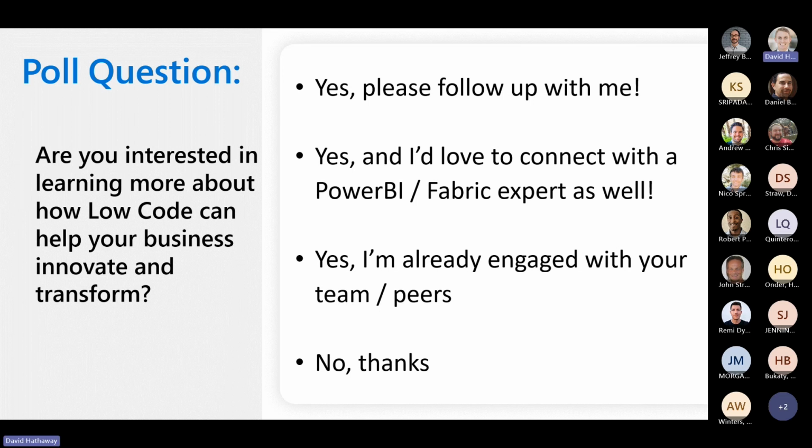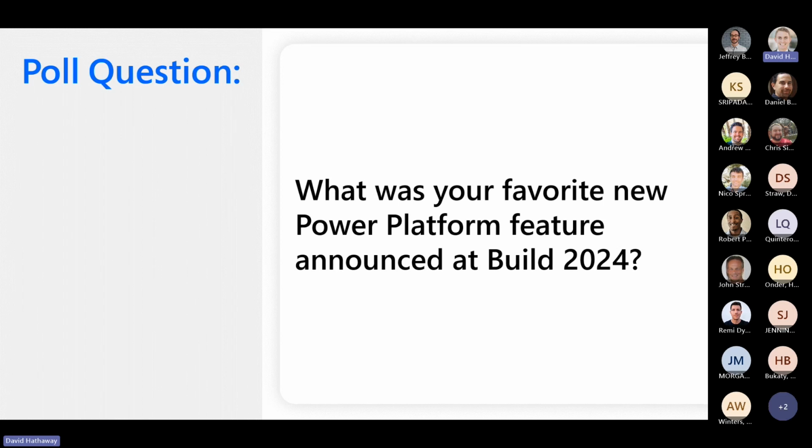Our next poll question is just to get a pulse check on these announcements that we just walked through. So what was your favorite new announcement from Build 2024, or what are you most excited about? This one's an open response, so you can throw anything in there, or maybe it's just what area of the Power Platform you are most curious about, or are working on exploring and building your knowledge of right now. I'll give this a couple seconds for people to put in their answers.